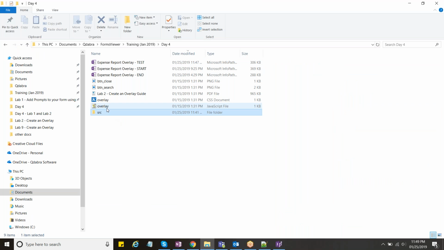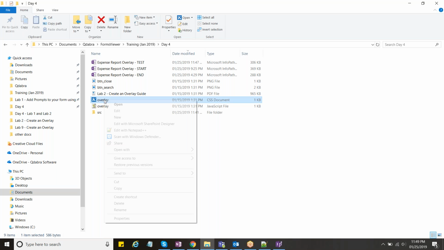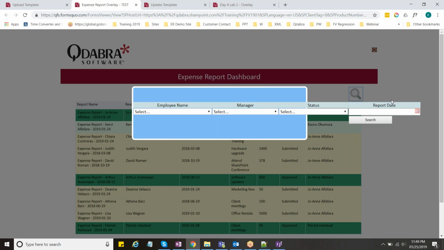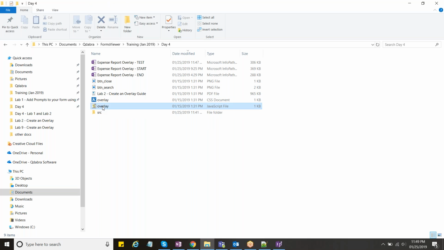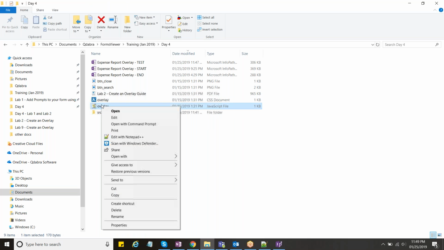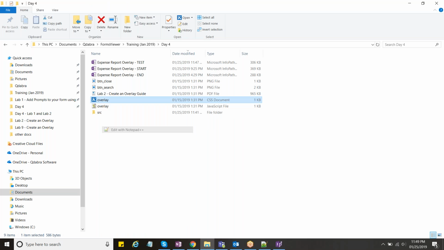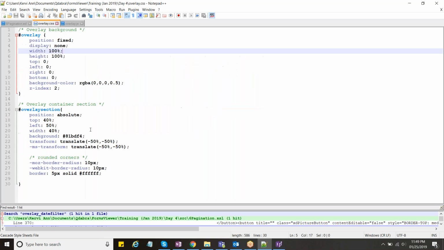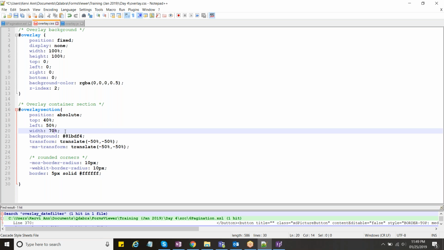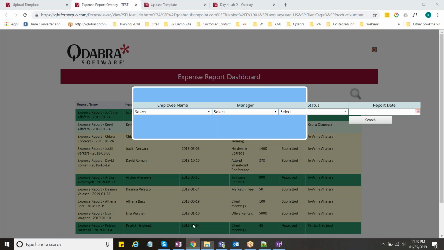And then for the CSS, to fix this overflowing table, you'll just change this width to, let's say, about 70. So that's how you update or change the overlay to make it look more perfect.